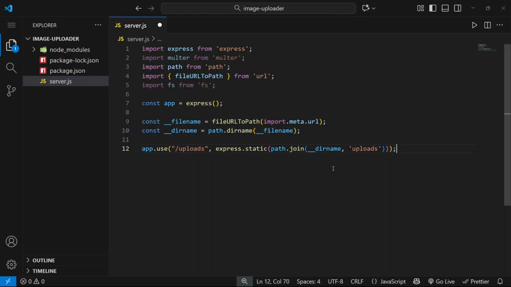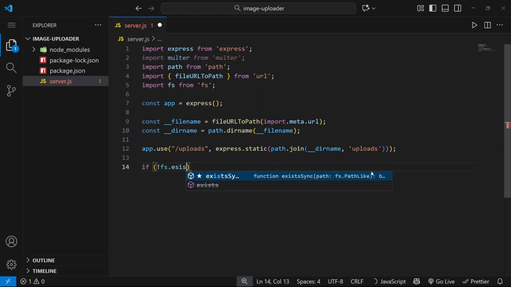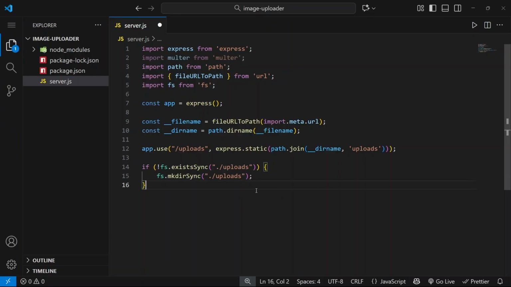So that's the main reason why we do it, to be able to get access to these images inside uploads folder. That's why, because it will be accessed publicly. Okay, so now we need to ensure that uploads folder exists before saving files there. For that, we can use a method in the file system called existsSync, and here let's say ./uploads. So if it doesn't exist, we want to create it.